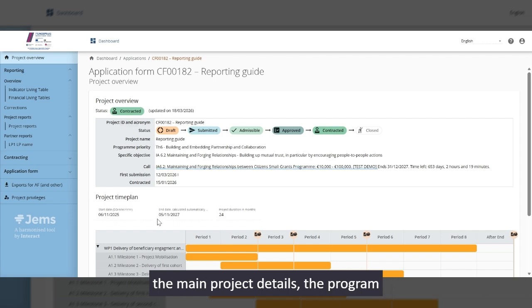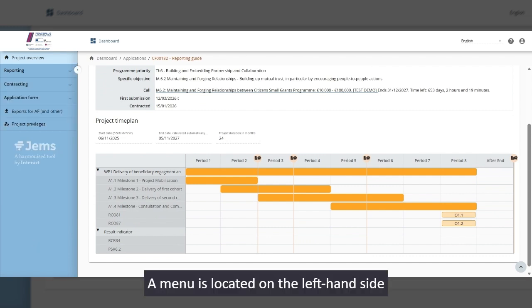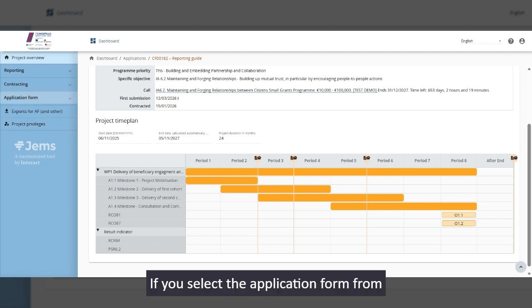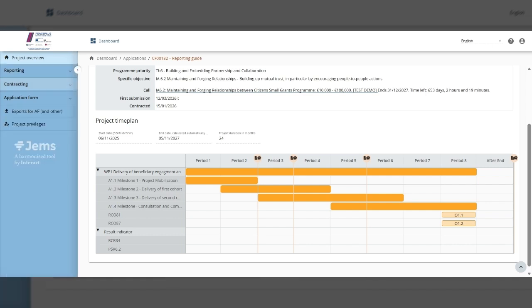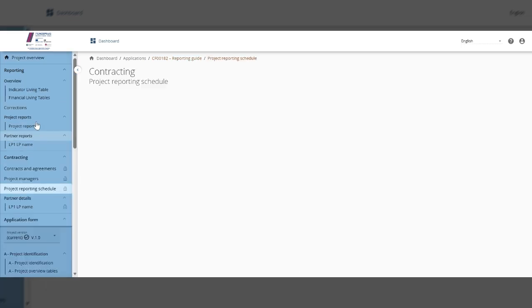Here you will see the main project details, the programme priority and specific objective it's been funded under, the start and end date, and the project time plan. A menu is located on the left-hand side for reporting, contracting, and the approved application form. If you select the application form from the left sidebar menu, you can view the full approved application form. Under contracting, you can see the main contract details for the project, including the lead partner reporting schedule.